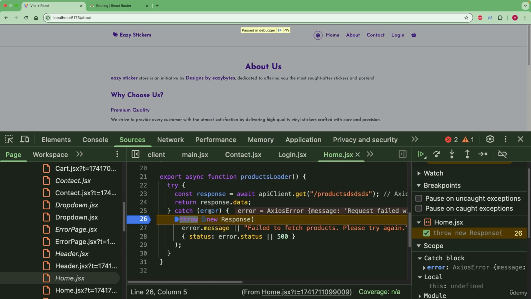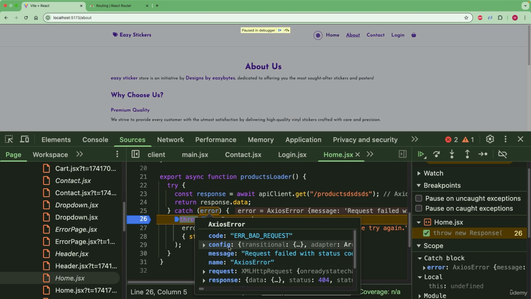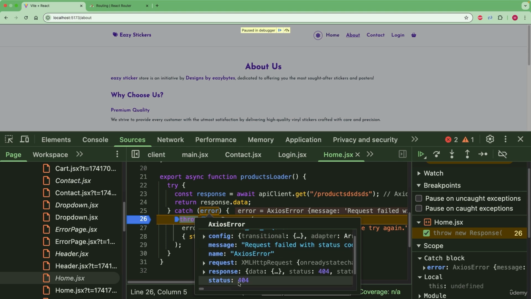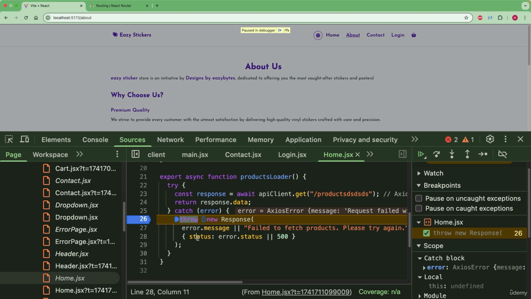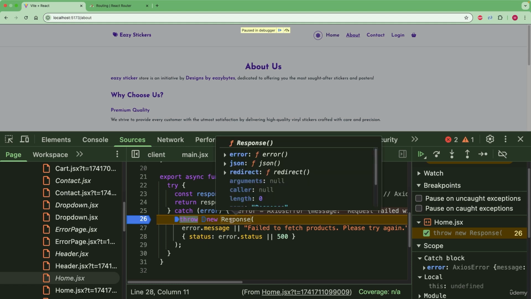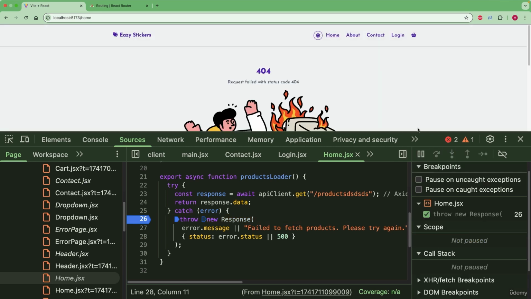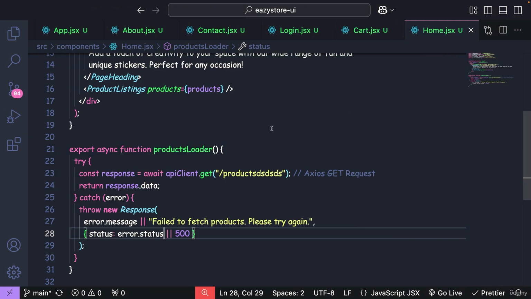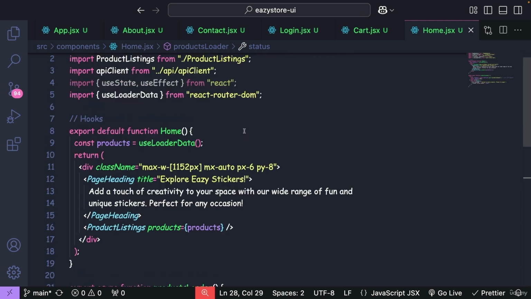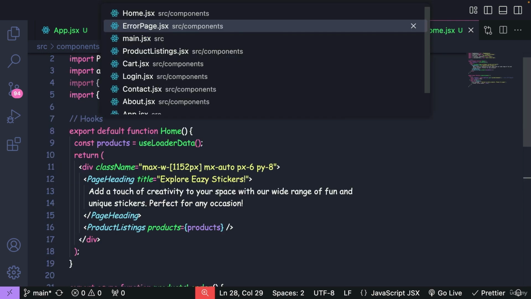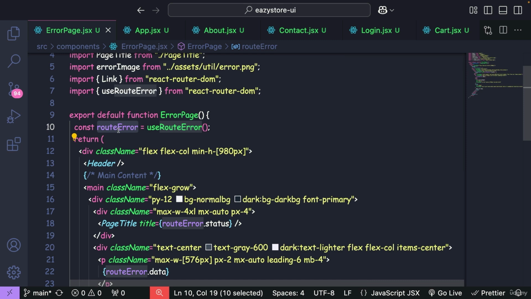Next, under the same error, we have another variable with the name status. Using the same, we are trying to get the HTTP status code. The same we are trying to send as the metadata information. So whatever we are sending with the help of this throw object, behind the scenes, the React Router library is going to convert that information and make sure it is available to the error page in the form of this route error object. Because here we are using useRouteError.